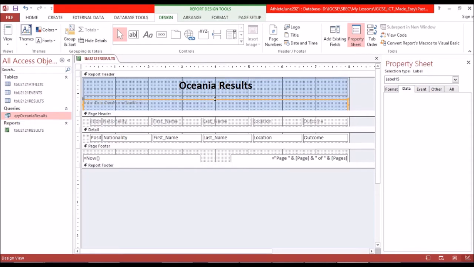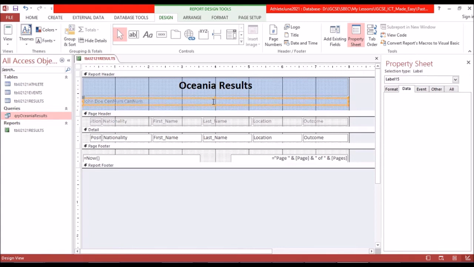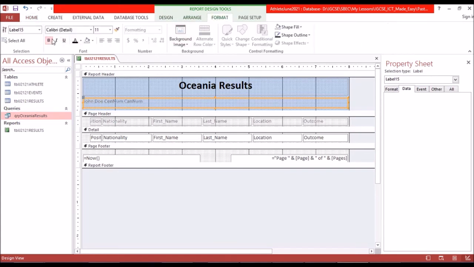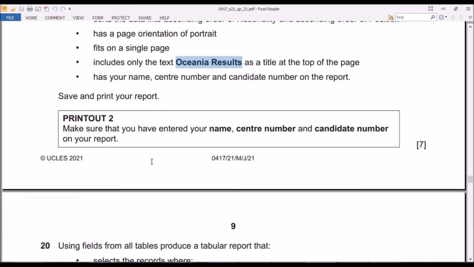What I'm going to do next is bring this up a bit, just twitching things around. Go to format, bold, and make it black. Alright, I can actually underline anyway, so it does not really matter. Now that I am done with this particular one, what should I do next? Now you are asked to save your report and print it out.